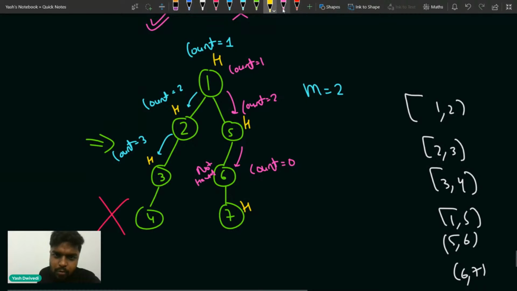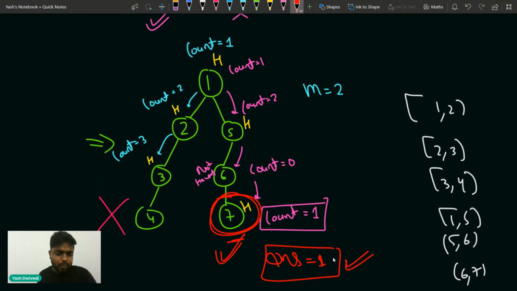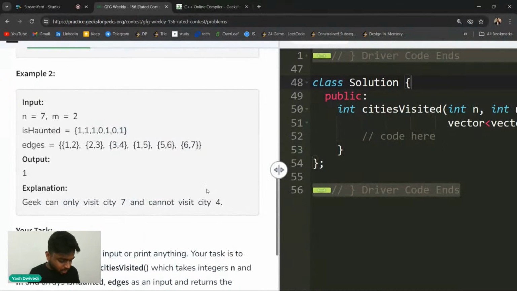Now after that, I'll go down. When I go down from here, my count will become 1 here. The moment my count becomes 1, I'll say that I've reached the last cell and my counter is under control. So I'll count this queen. I can reach this queen, so my answer will be at least 1 here. Finally, my answer will be 1 here. Does this make sense to everyone, guys? Is the dry run clear?